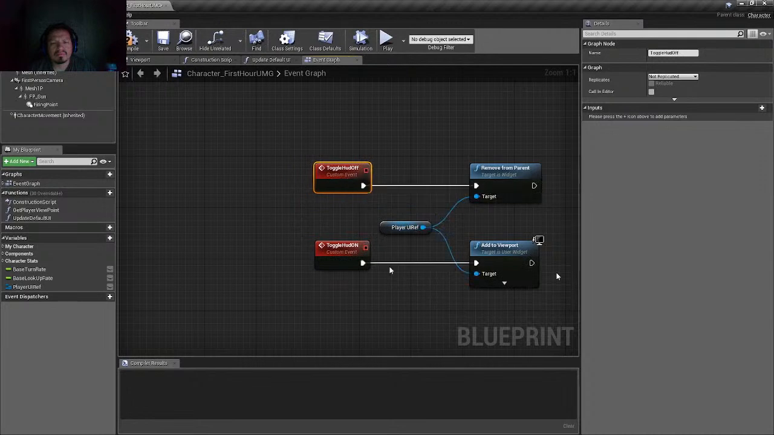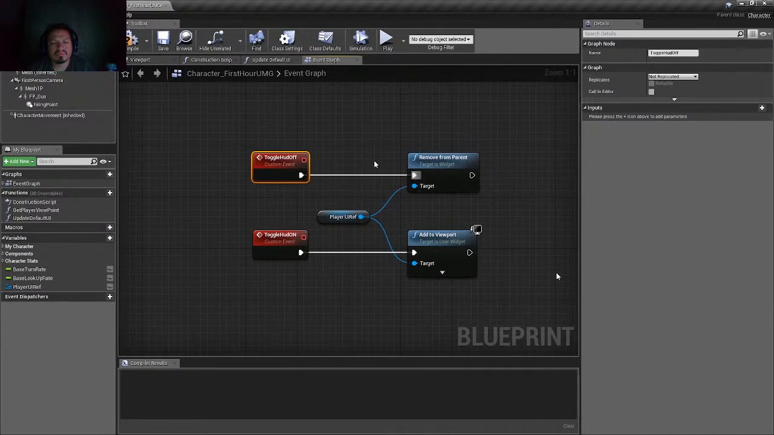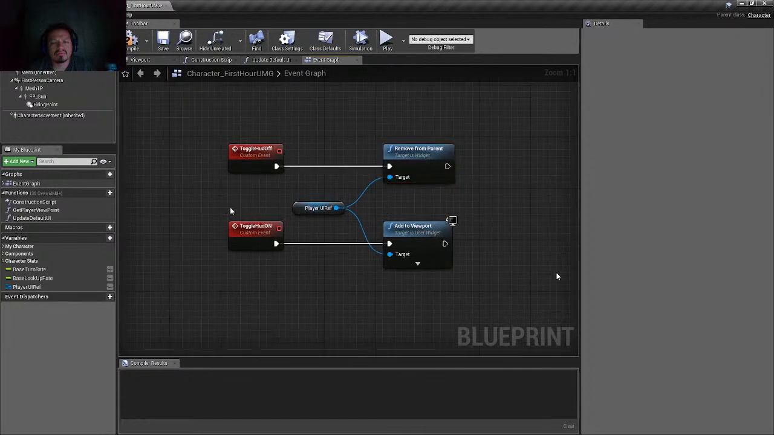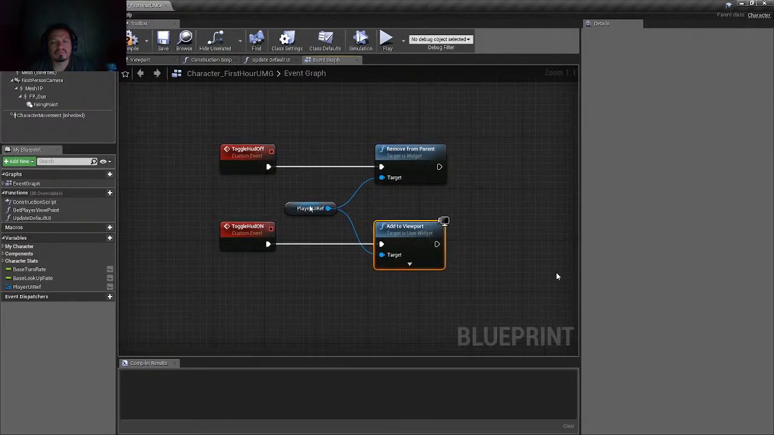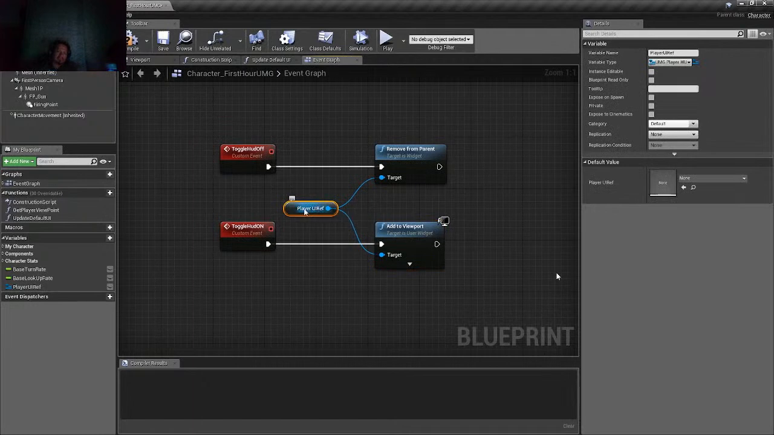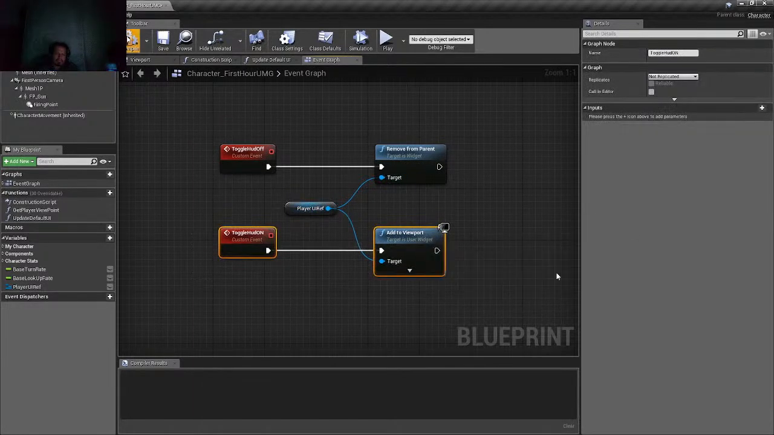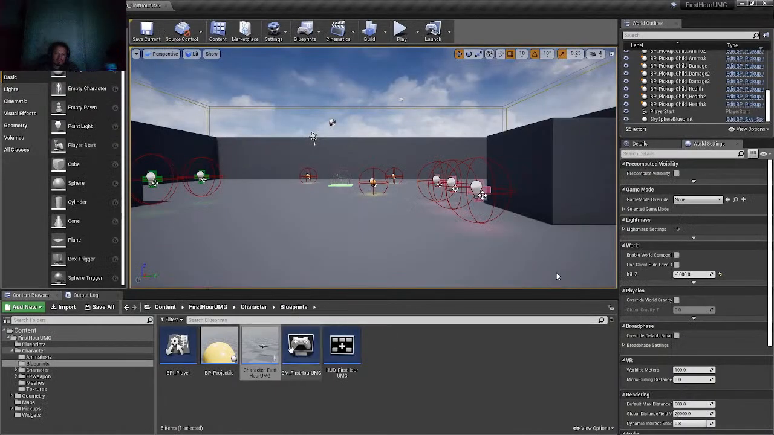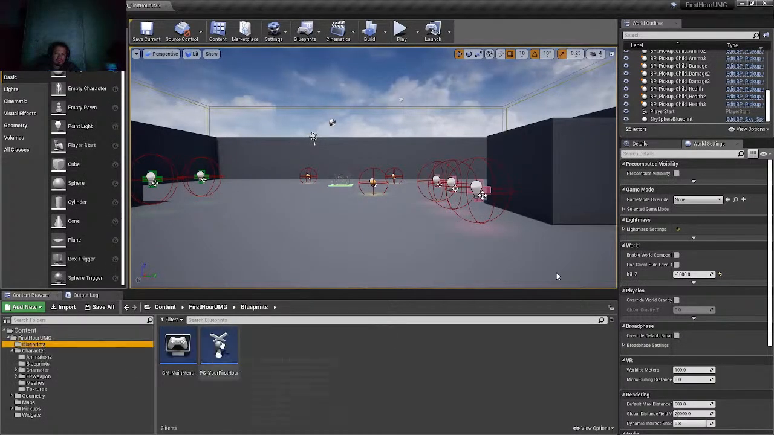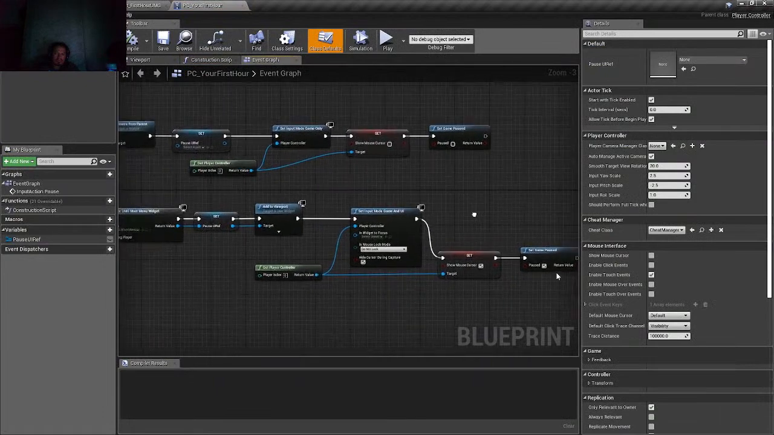So now if we got a hold of our player and we called toggle HUD off, it'll remove our HUD from the parent. If we called toggle HUD on, it'll add to the viewport. Since we're always keeping a reference to that UI after we've created it, it's going to keep it basically hidden from the player. Let's go back to our player controller right here. And now let's toggle it on and off.